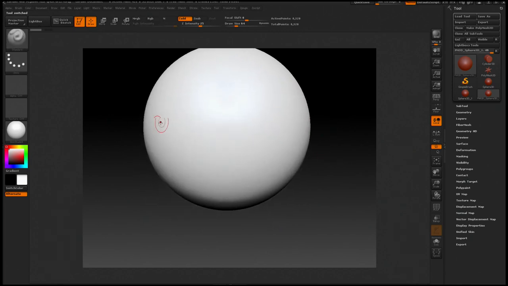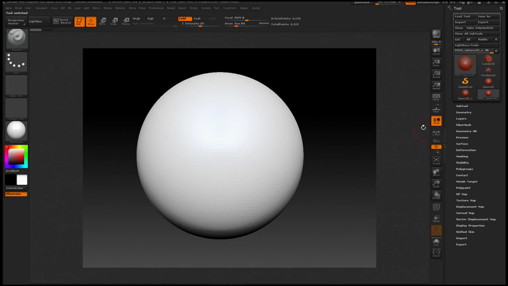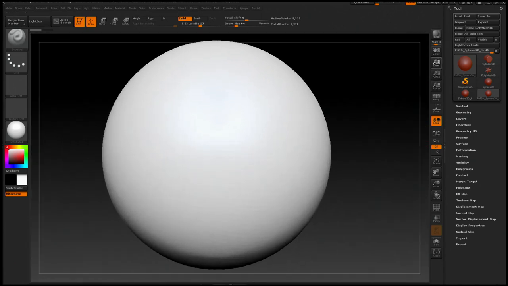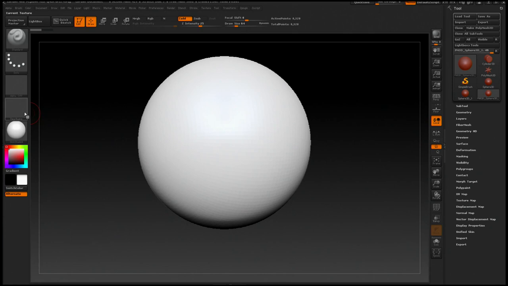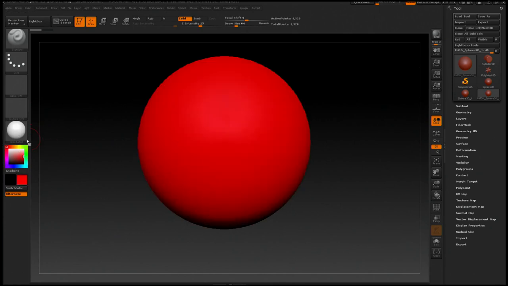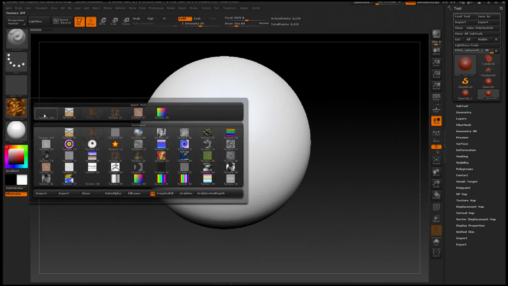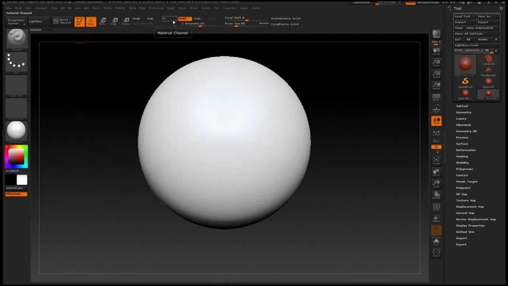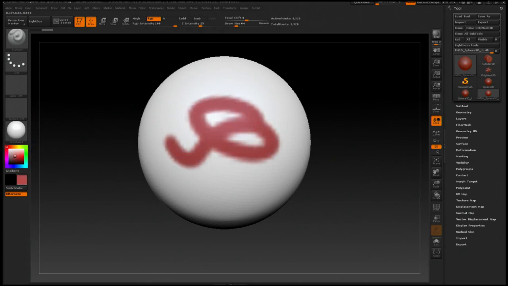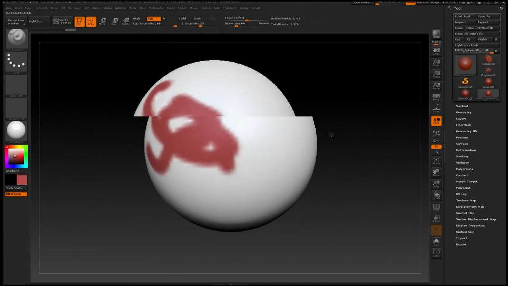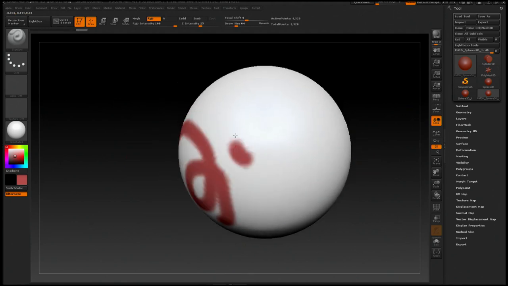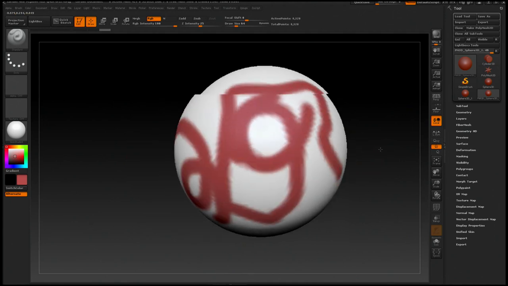But let's go through a few things on a simpler scene just so we can illustrate a few points. So again, zoom the canvas. So let's just paint a quick texture onto this. So we've painted this onto our model, but we haven't generated our UVs.